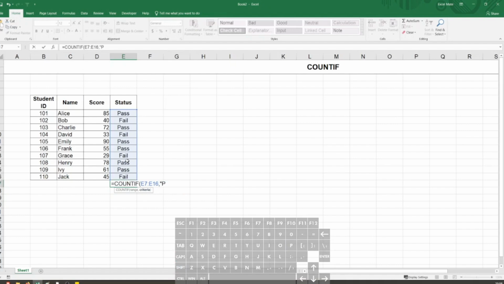So first of all, I'm going to check how many passed. I press enter, and this is the number of students that passed. We can also check: 1, 2, 3, 4, 5, 6. So now we're going a bit quicker, maybe using a few shortcuts.